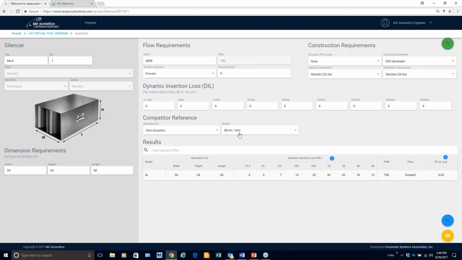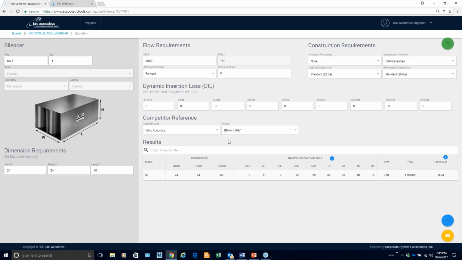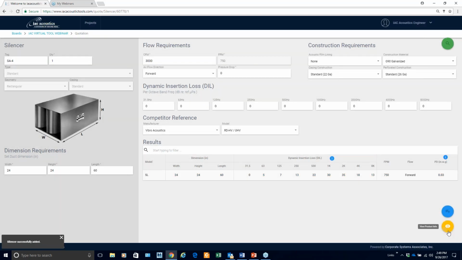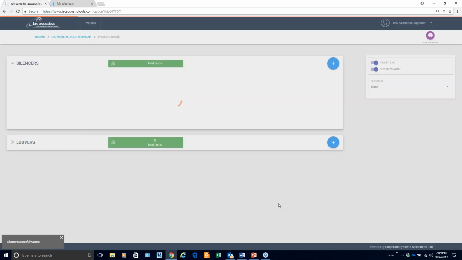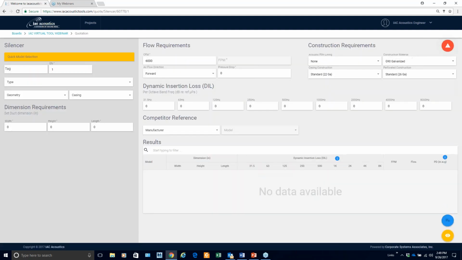Now, let's say, for example, you did have this information on the schedule here as well. You could simply put in the pressure drop that the engineer has calculated, and also the dynamic insertion loss requirements too. And you can even streamline this a little bit more and see exactly where these numbers fall in accordance with the RD-HV/UHV Vibroacoustic selection. From here, let's select this model, add this one to our portfolio, and view, just to make sure it is there. It is. And let's add 2 more silencers.